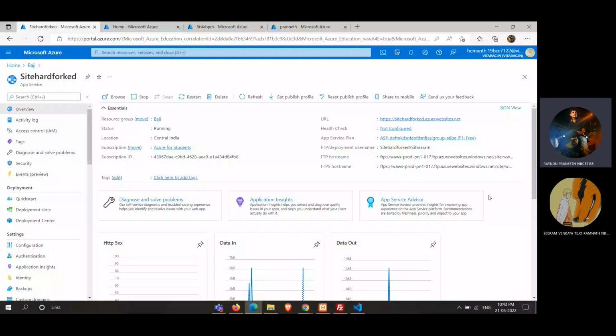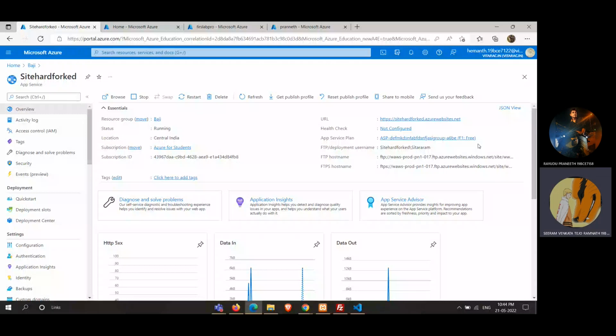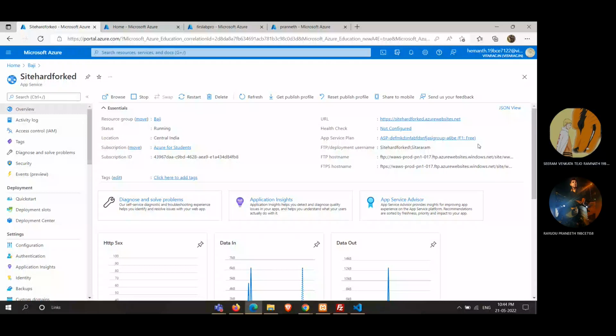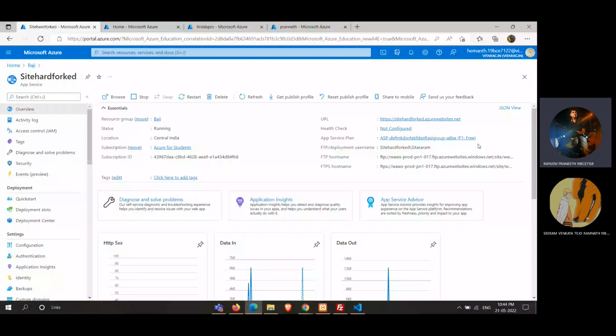And now, Ramnath, is Azure portal visible to you? No, wait a minute. Yeah, you can continue.